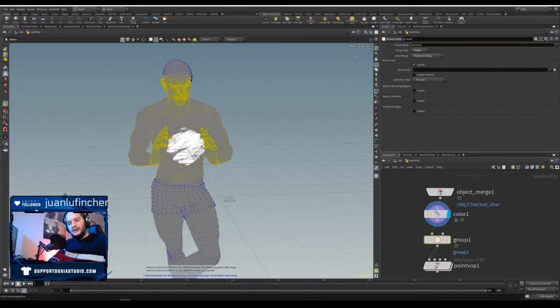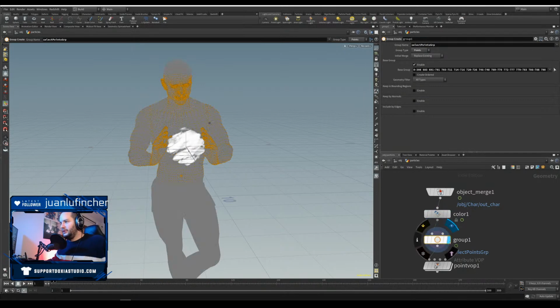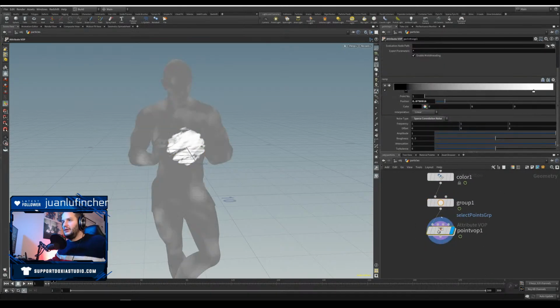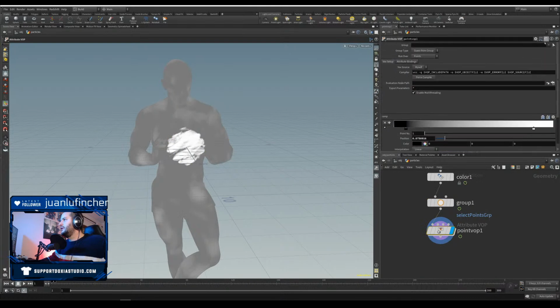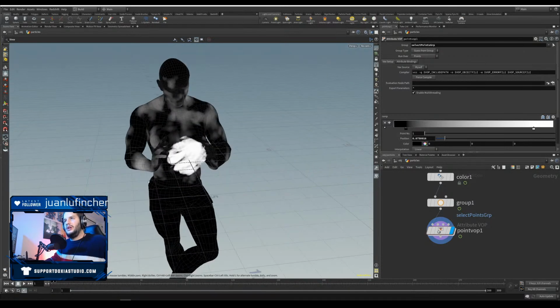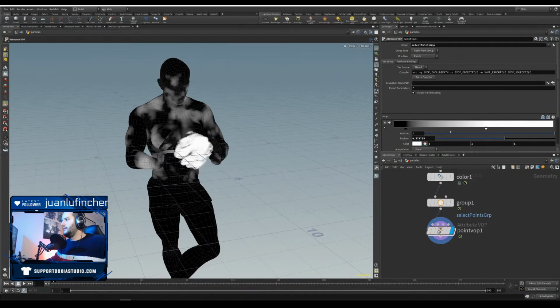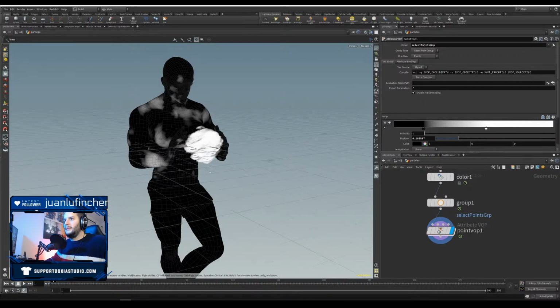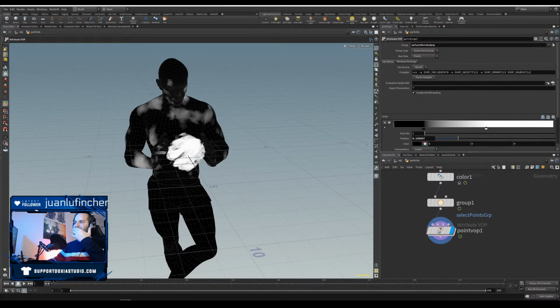So select points group. Okay. Let's press enter. So we have those points. Okay. And then we are going to add these to the select point groups. Okay. Why is that gray? I don't know. Okay, cool. Okay, that looks cool.